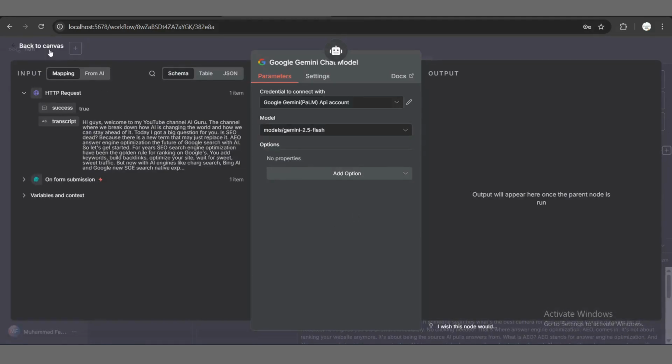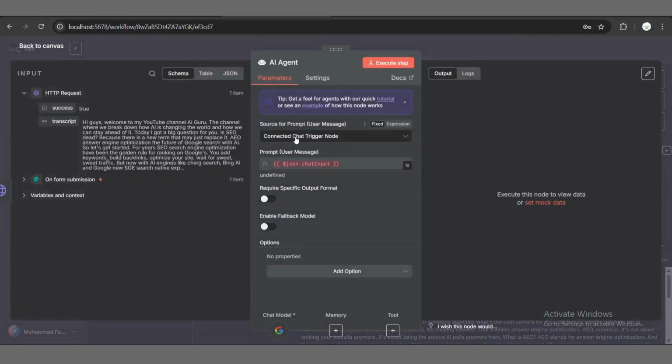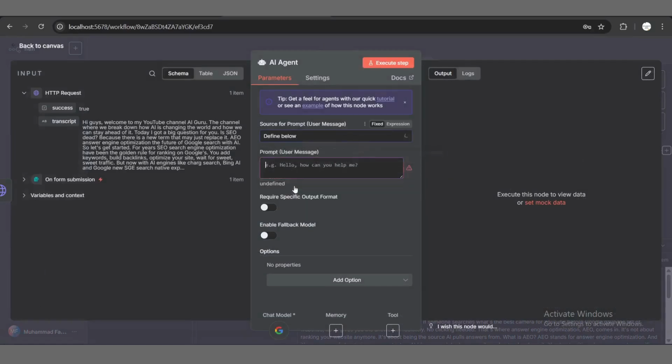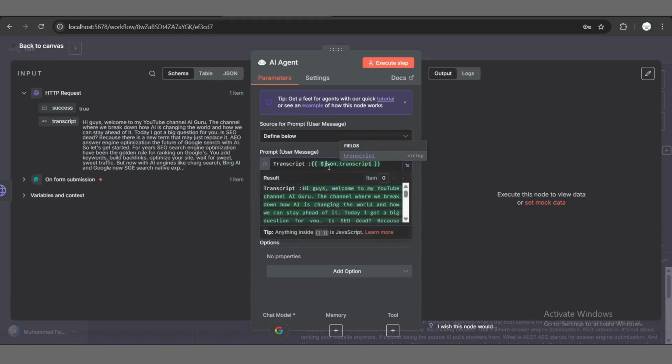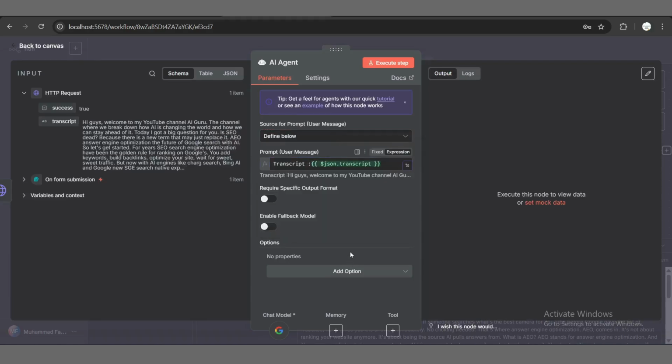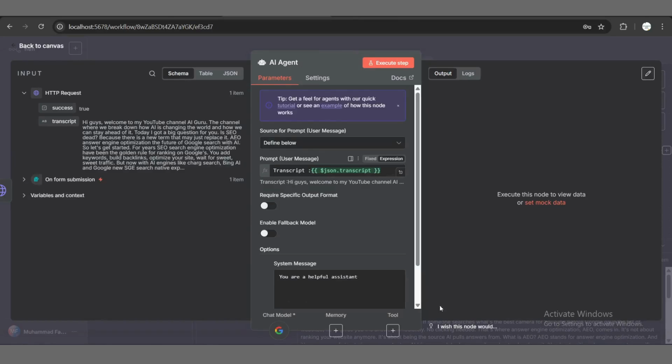Now let's go back to the AI agent node and configure that. First select the source of prompt to define below, and in the prompt add the transcript. Convert this to expression from fixed, and click and hold on this transcript and drop it here. After adding your transcript, you have to add the system prompt here. To add the system prompt, I'll click on this add options here and select system message.